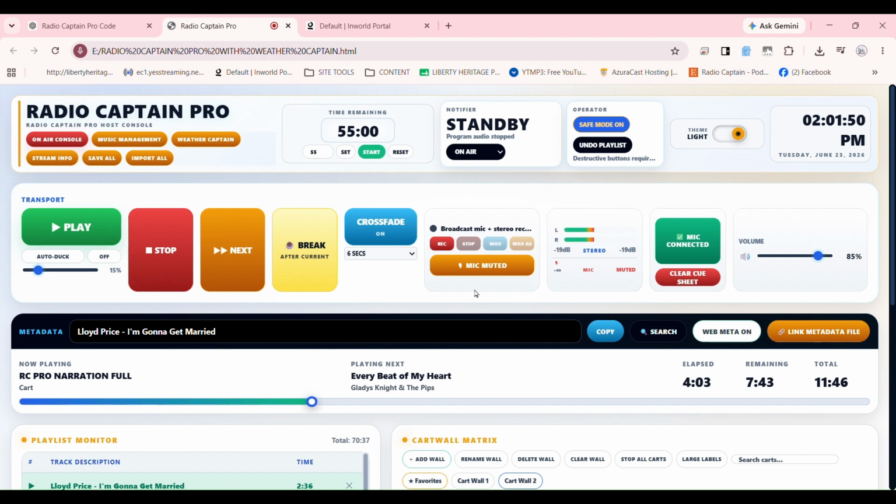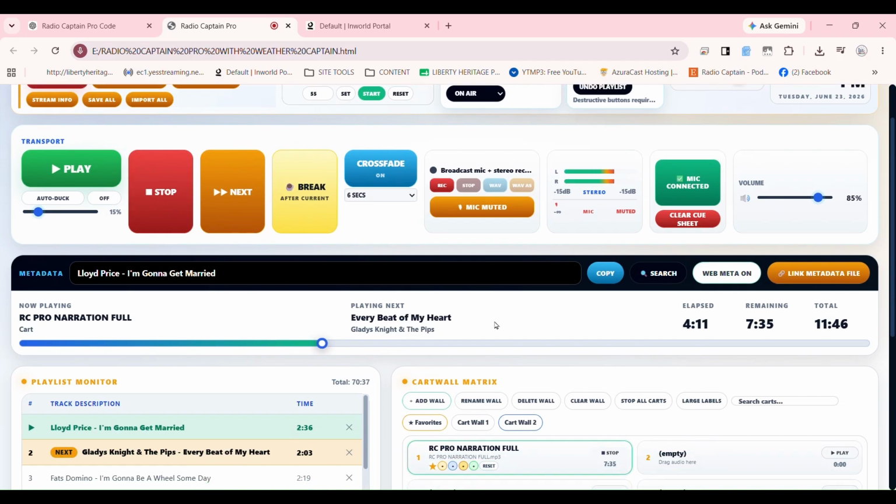This visual feedback helps prevent silent broadcasts, distorted audio, and other common on-air problems. The metadata section displays information about currently playing content. Depending on the audio file, metadata may include title information, artist information, show information, or other descriptive details. Metadata can also be useful for streaming services that display now playing information to listeners.